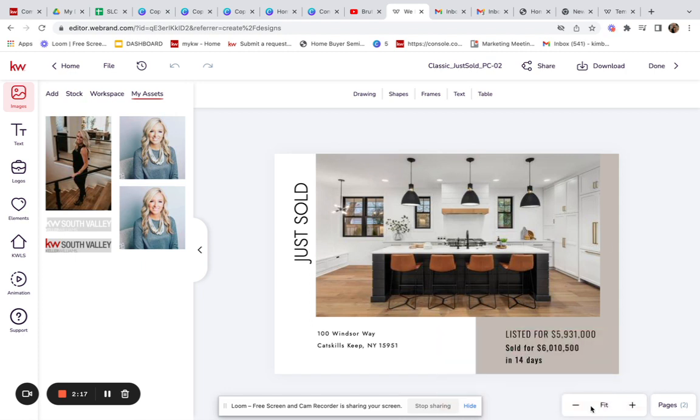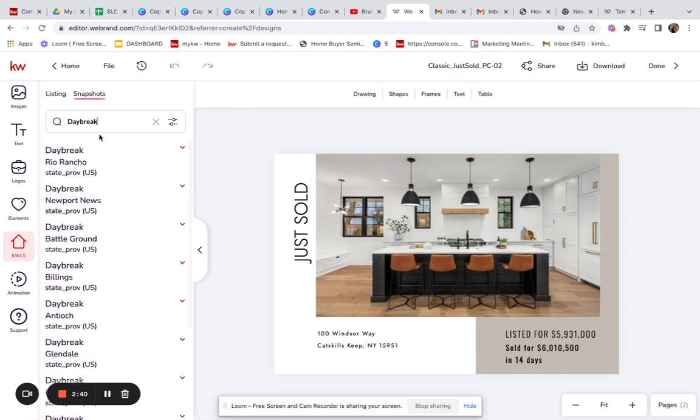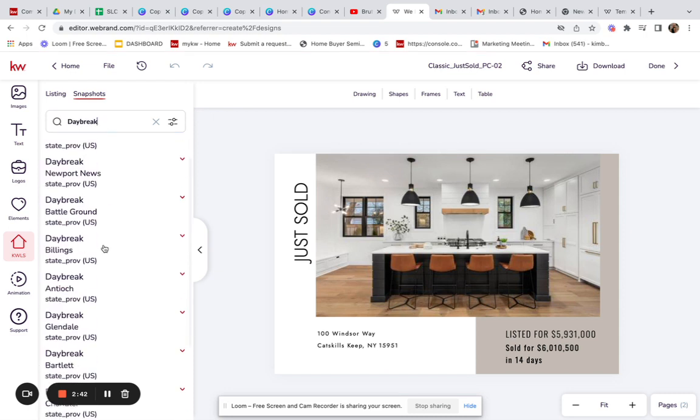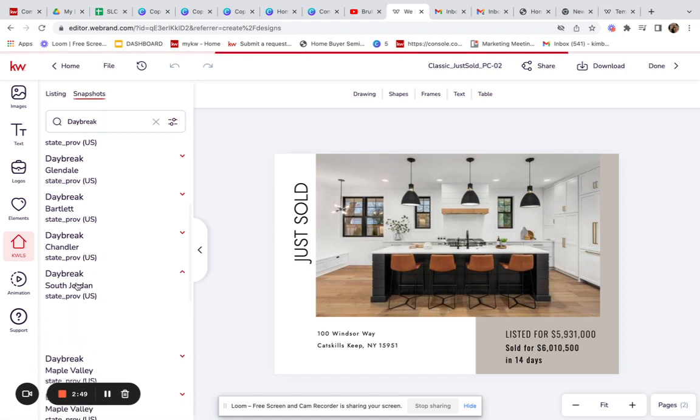So you're going, okay, how are you going to make a property or a marketing flyer off of this just sold card? The first thing I'm going to do is go into KWLS, and under snapshots, think about the neighborhood that you're going to farm. Maybe you're going to farm multiple neighborhoods. This is what I personally do. I'll go search a neighborhood. There is a large planned unit development in South Jordan, Utah, where I live, called Daybreak. So I'm going to go look that up.